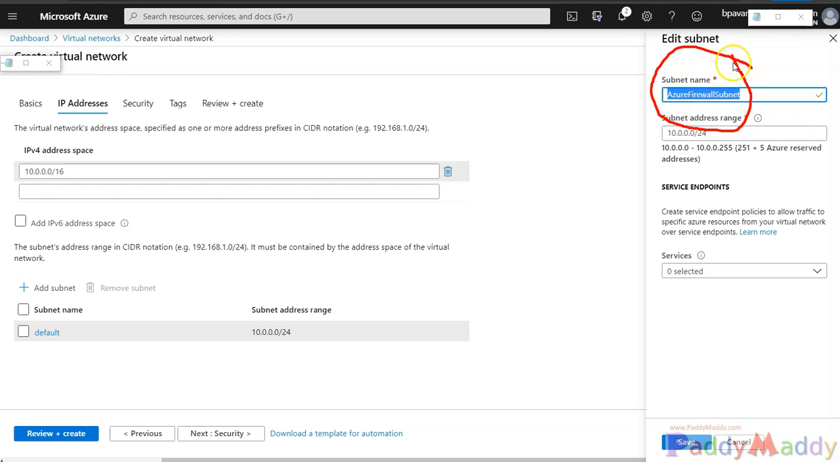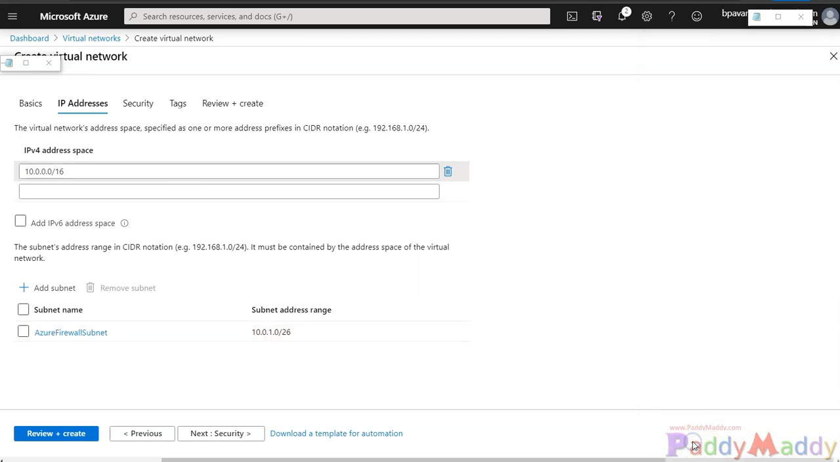So I always give this name, and I'm also associating the specific subnet with a range, here a /26 with the one subnet, and click on save. That actually creates a VNet for me.